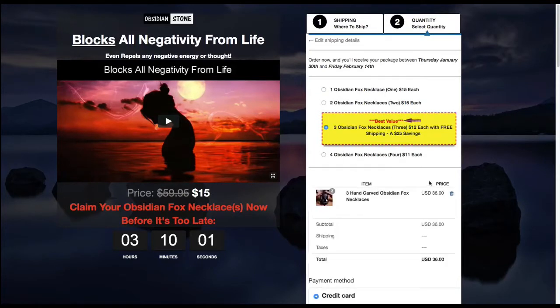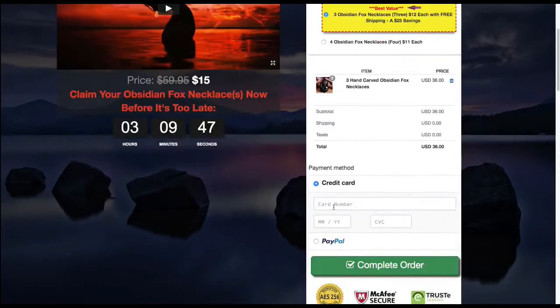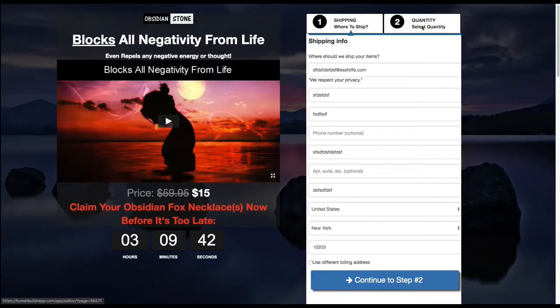So if I check this, it would add 3 hand-carved obsidian fox necklaces to my cart, and then once I type in my credit card information, I can check out. I've already got the address information filled in, and I can't go back and forth.